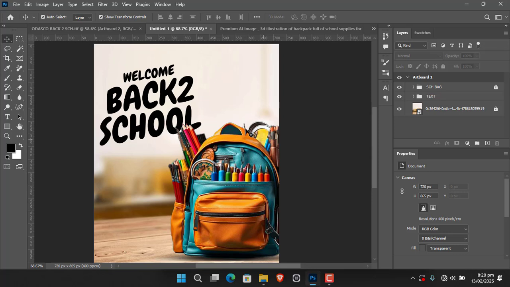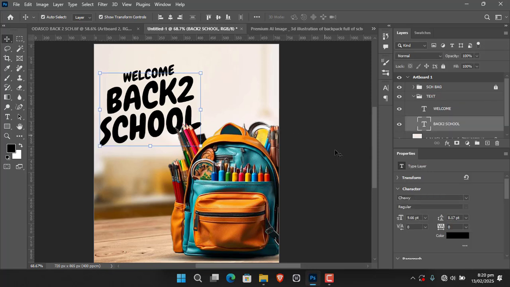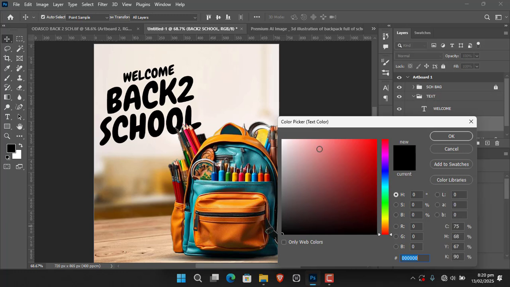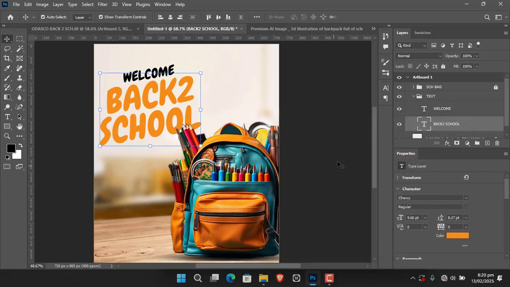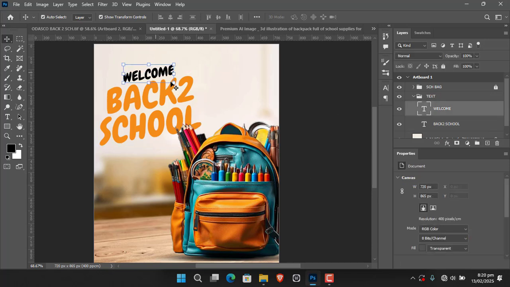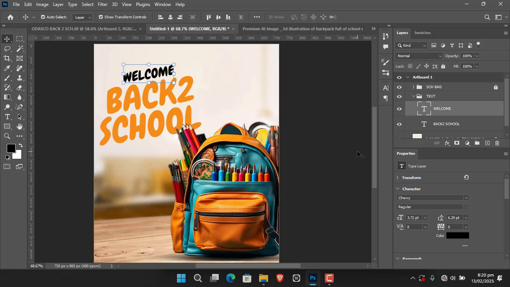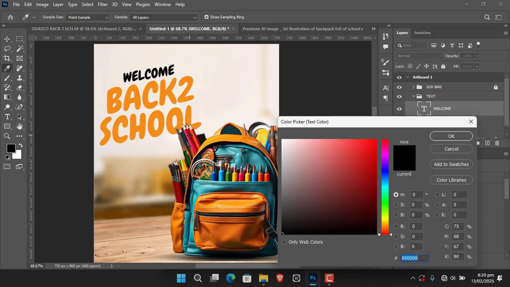Now I'm going to pick the colors from the back. That's what we are going to do. So I will just change the color like this. I'm just picking it from the back like that. And what I'll do next is I'm going to change the welcome to a different color. So I'll select it from this reddish kind of orange pencil color. Okay, yeah, I think this is what I want.